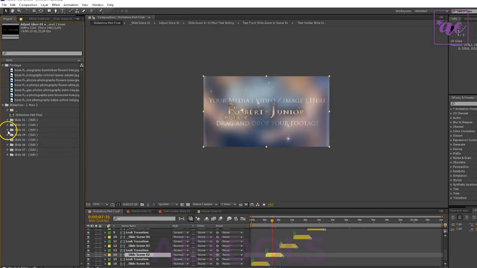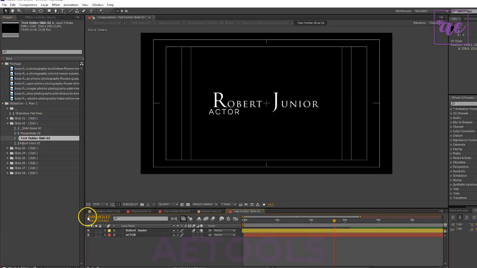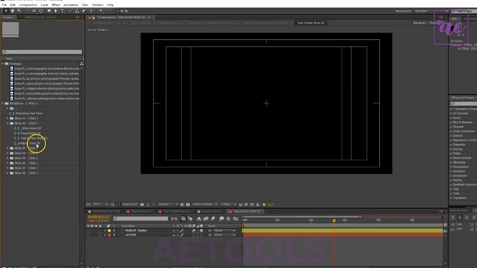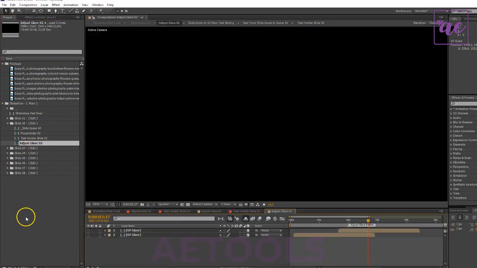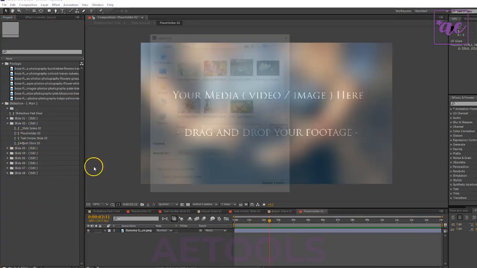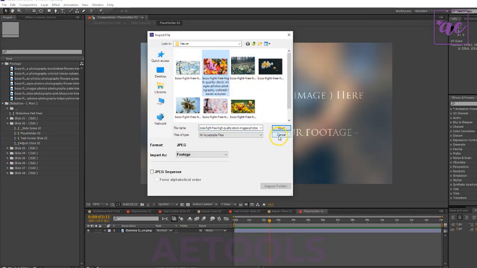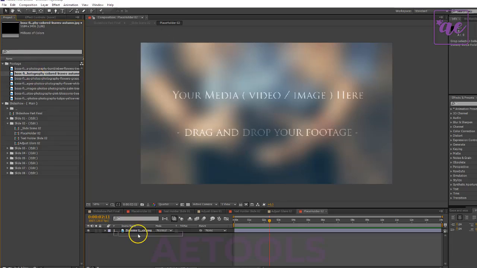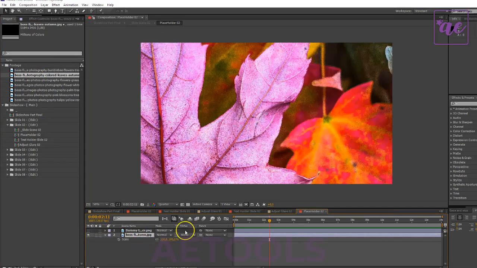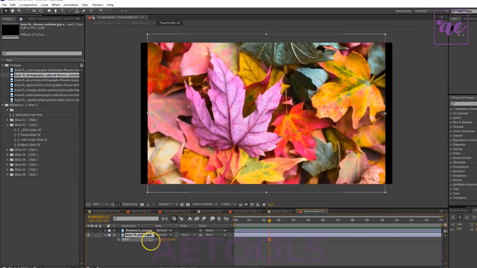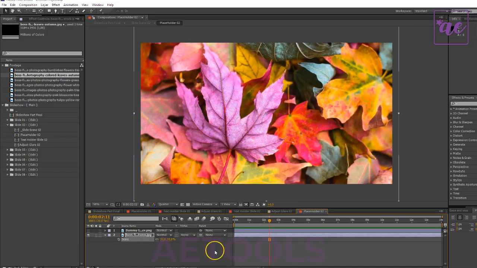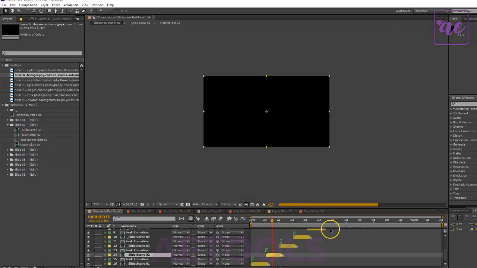Let's change it. I prefer not to use text in this one, so I'm going to double click and simply close this, and go into the glares and close them too. And let's simply change the placeholder. So I'm double clicking, but I already have it. Okay. Now we can go to our final part.